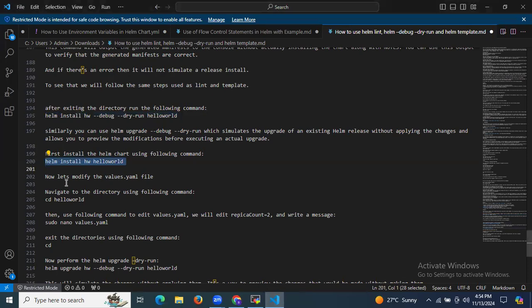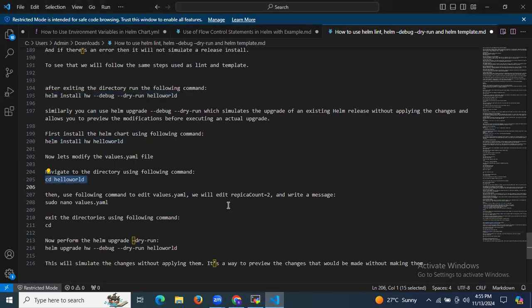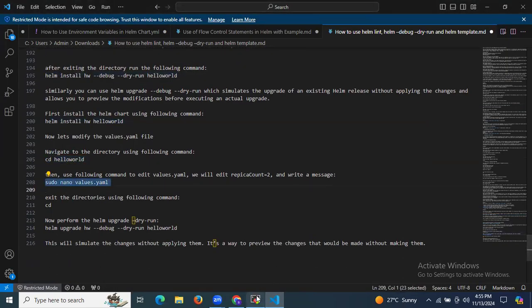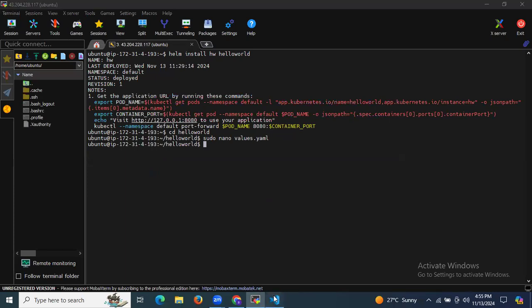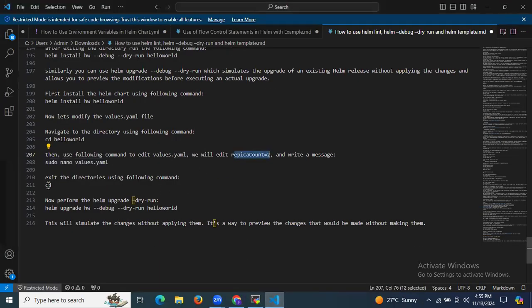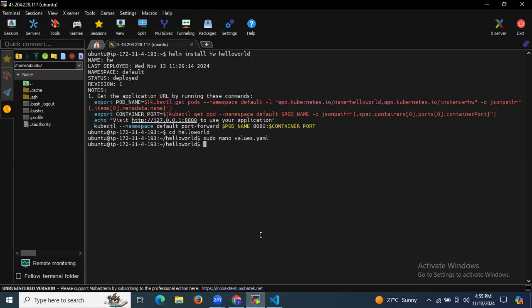Okay, it's done. You can see its status is deployed and so on. Right. After that, let's go inside your chart, and here let's open the values.yaml file. Here you can see the replica count. Replace 1 with 2. So here is the replica count, and we need to replace this 1 with 2. So let's save the file and exit. Okay. Now after that, let's exit from the directory and now perform the Helm upgrade dry run. So let's run this command to upgrade.